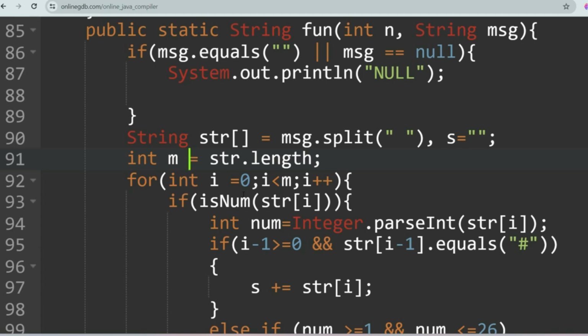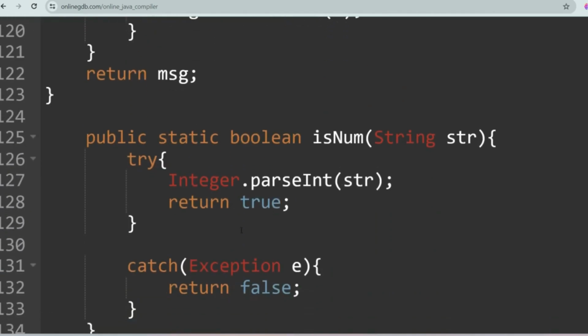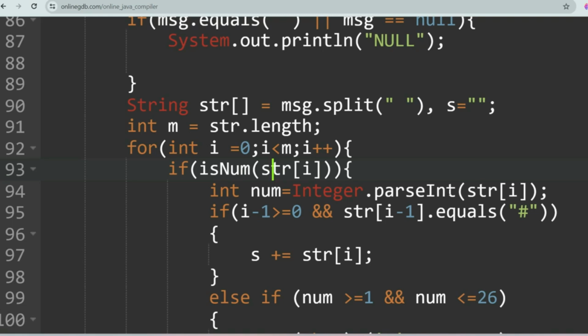And then we are checking if the current element, that is the string array's first element at first, if this is a numerical character, isNum. This is also a function which we have created, that is this, right? So static boolean isNum, which is taking a parameter string str. Here we have just created the conditions to check if the character is a numerical character or not, right? So at first we have checked if the current element of string array str is a numerical character.